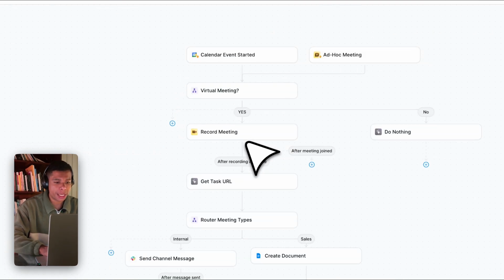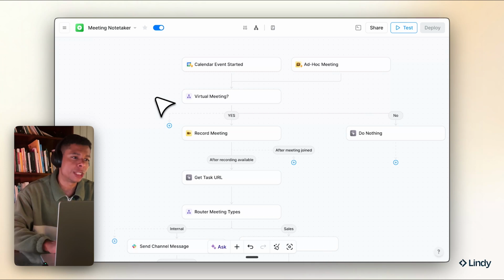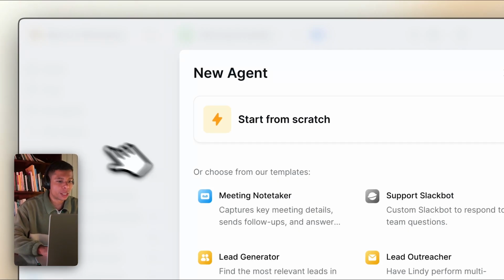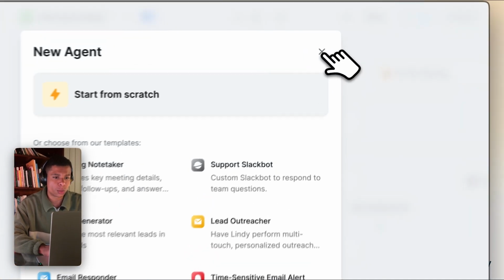I'm going to use one of my existing meeting note takers here and repurpose that. But if you don't have one yet, don't freak out. Simply go and build a new agent using one of our templates. We've got a meeting note taker right here you can use for that as well.